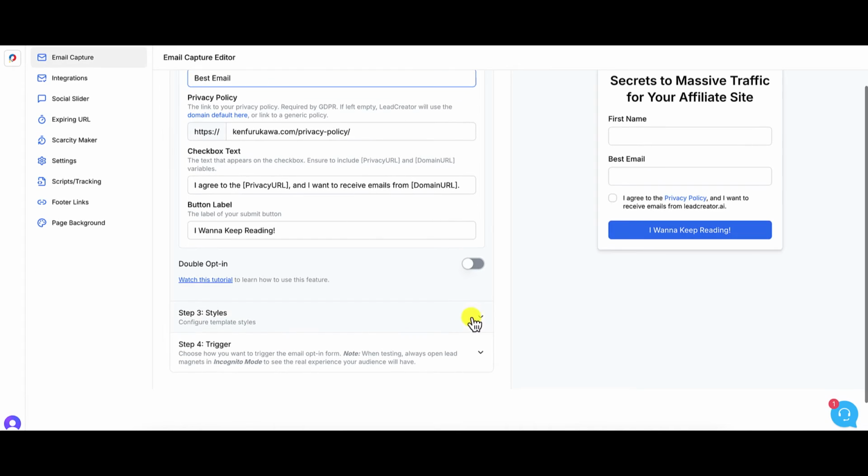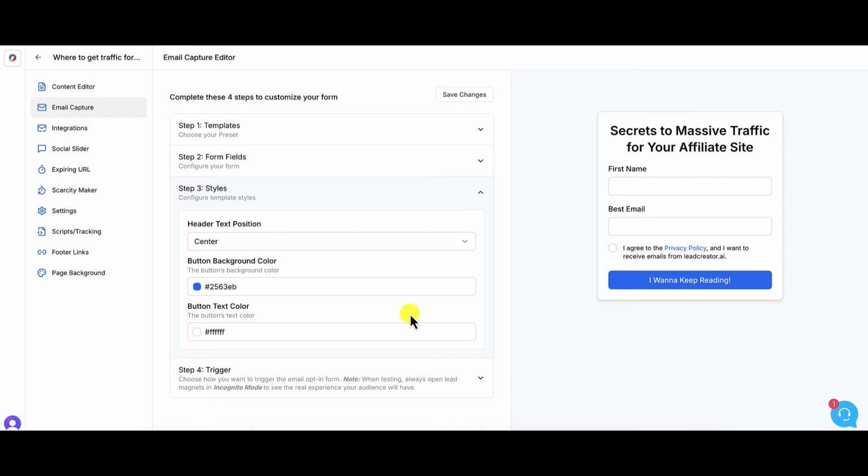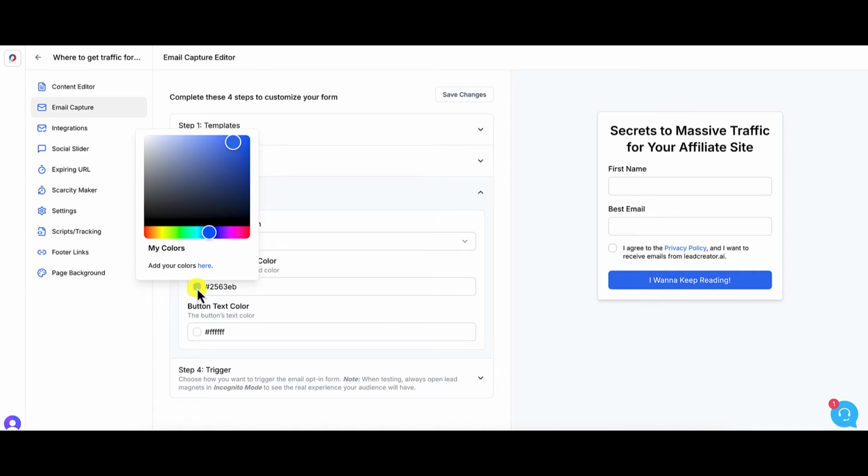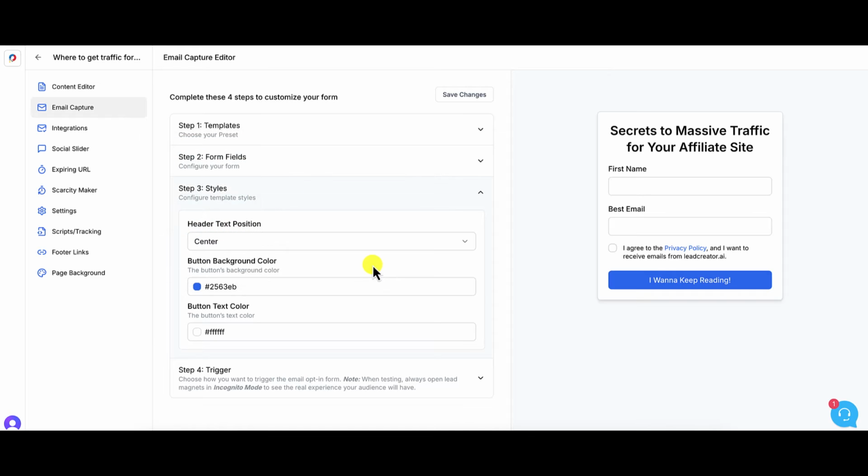Okay. Then number 3 is your styles. So you can choose the header text position. I've kept it centered. I can choose the button background color. If I want to change it to a different color, I can. I happen to like blue, so I'm going to keep it as blue.